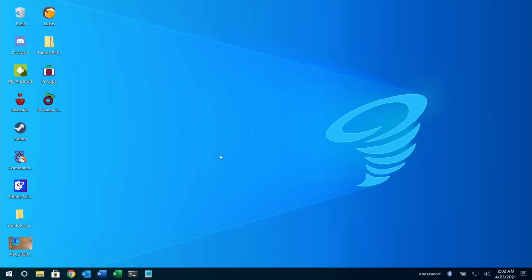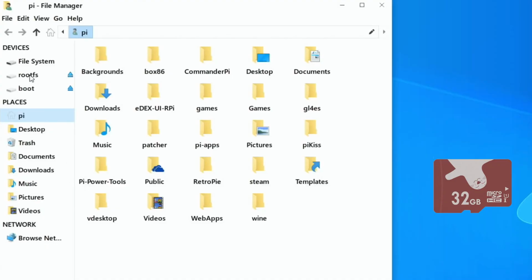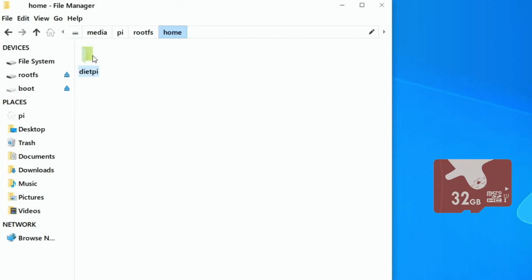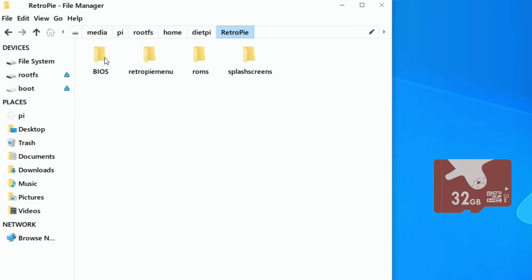and shut down. Okay, so this is Twister OS on the Raspberry Pi 4. So let's pop my SD card in that was running RetroPie just to show you where all the folders are. Okay, so we launched the file manager. You can see we've got root and boot. So we need to go into root and then Home, DietPi, RetroPie, and ROMs. And for the PlayStation 1, I put the BIOS in here.